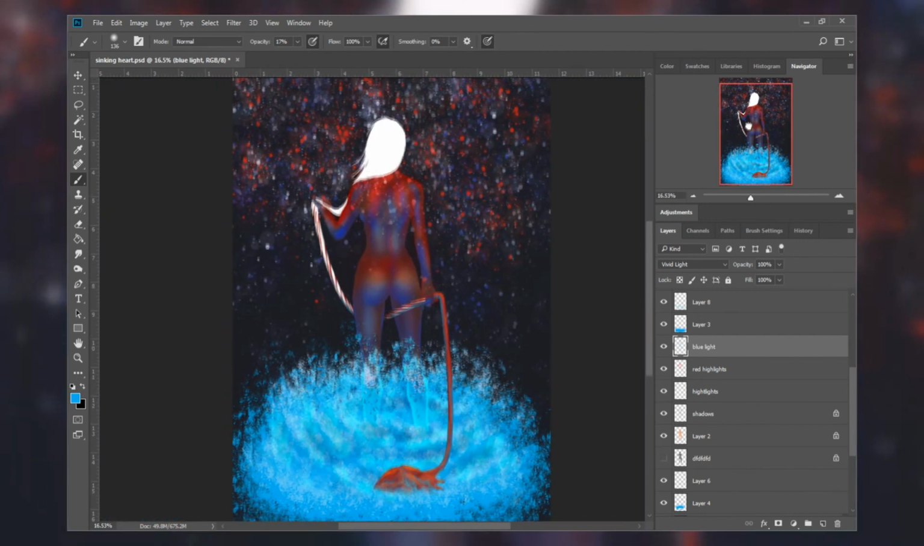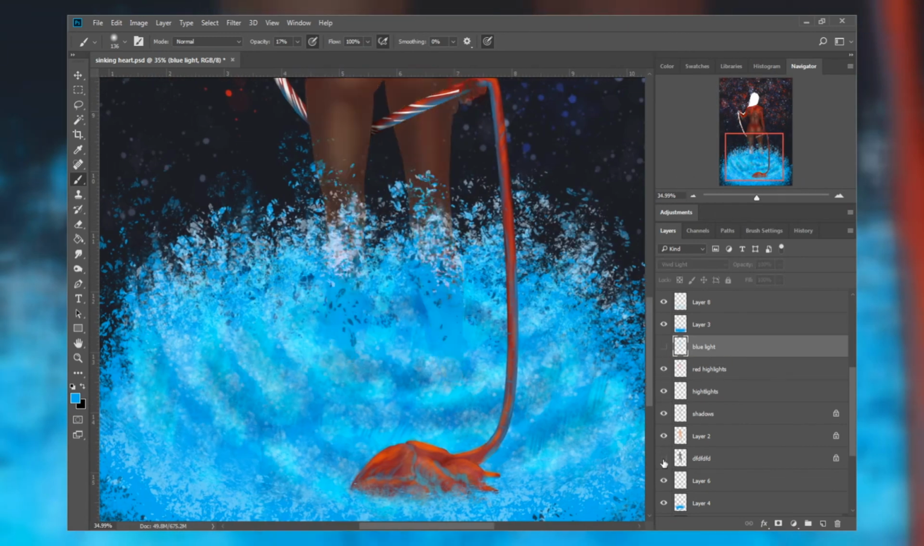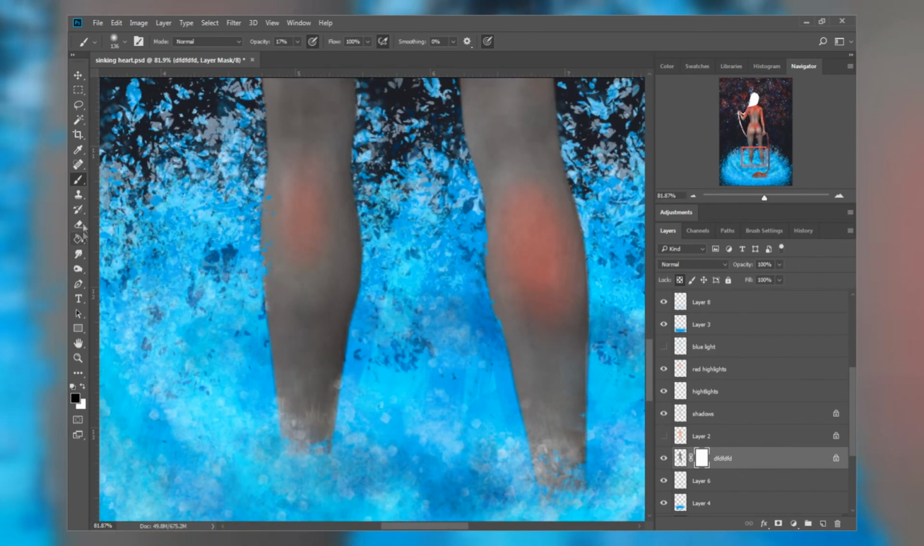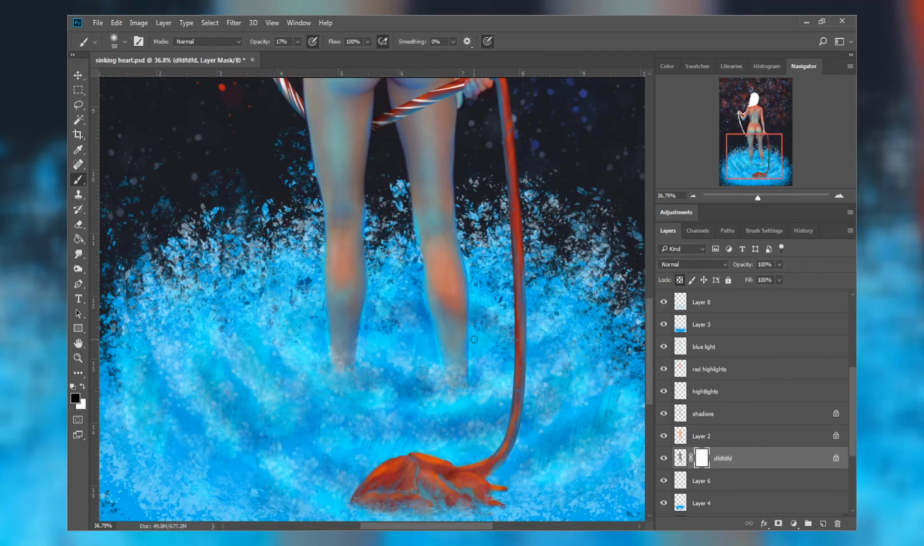So as you can see, I'm almost finished. The last steps are just adding some blue lights, deciding how much glow I want to leave, things like that.